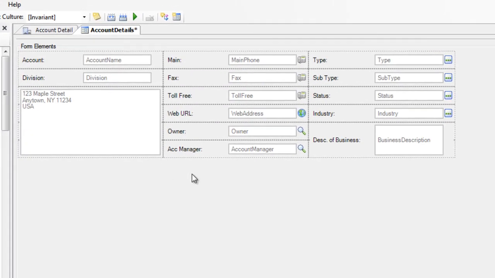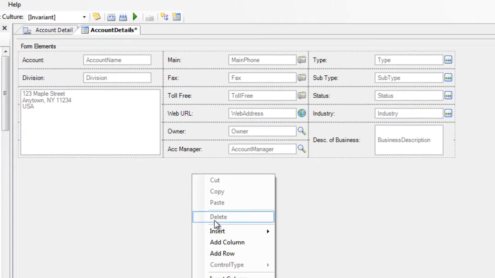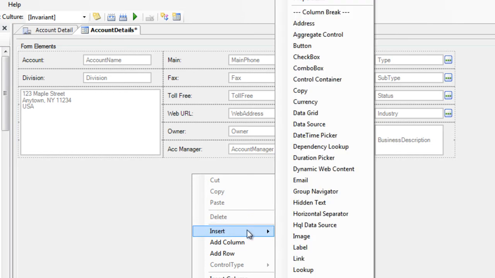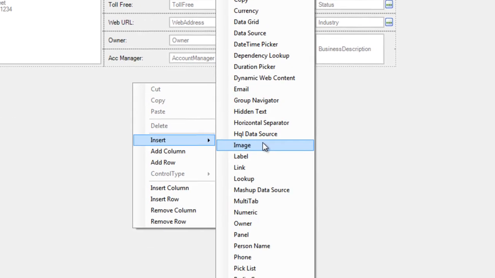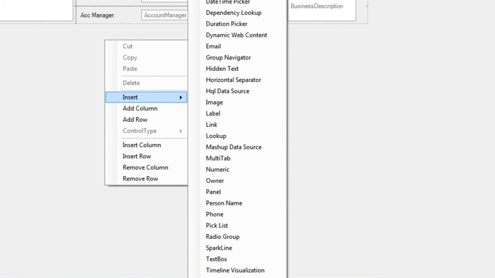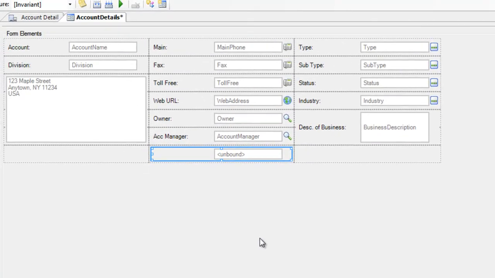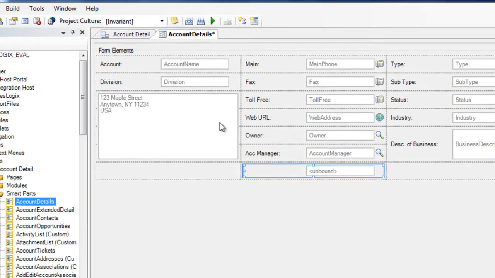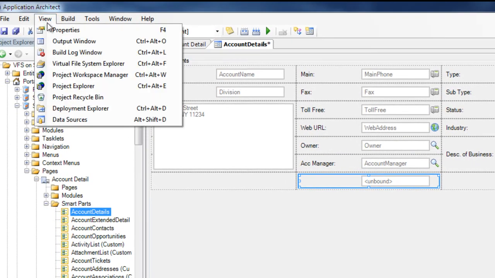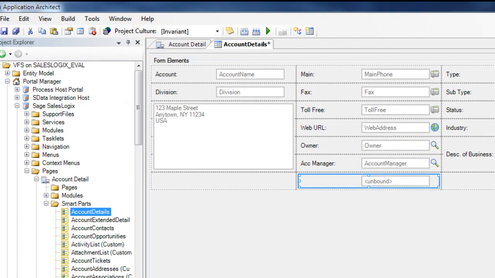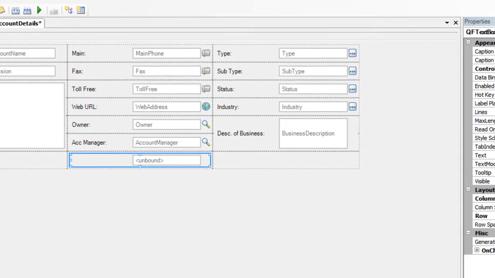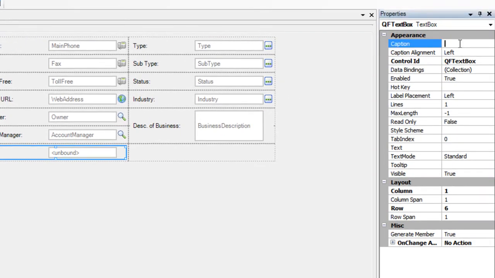So now what I'm going to do is right-click in this gray area and choose Insert. And as you can see, there's quite a list of new objects and fields that you can add to the SalesLogix interface. We're just going to choose a simple text box, and it automatically drops down a new row underneath the fields that are already on the screen. And now if I tell it I want to view the properties for that field over on the right-hand side, I can do things like add the caption, and we're going to call this simply AKA.